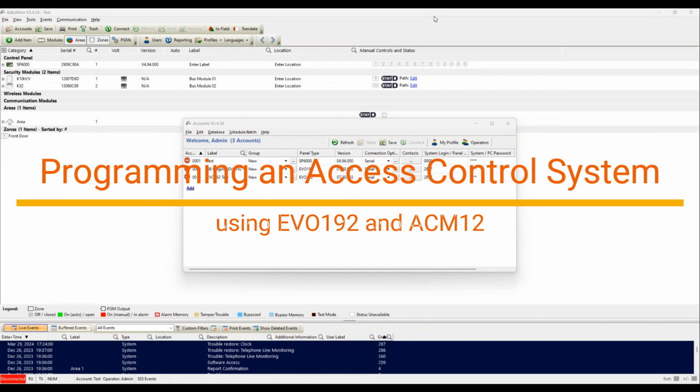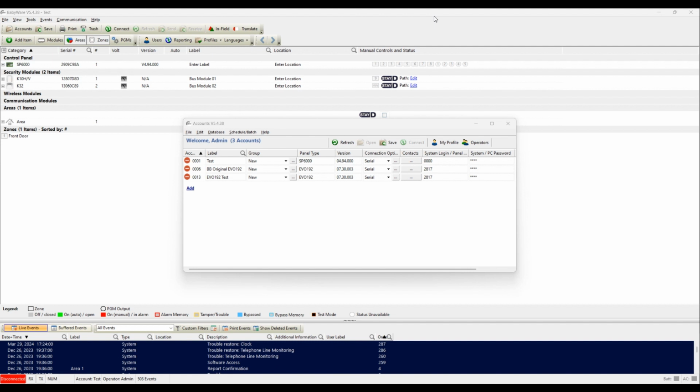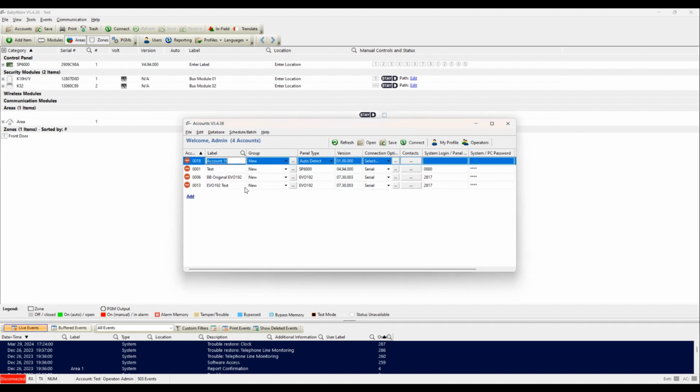Welcome back, everyone. Now that we've seen how to wire the ACM12 and connect the strike, let's see how to program them. First, I'm going to add a demo account.